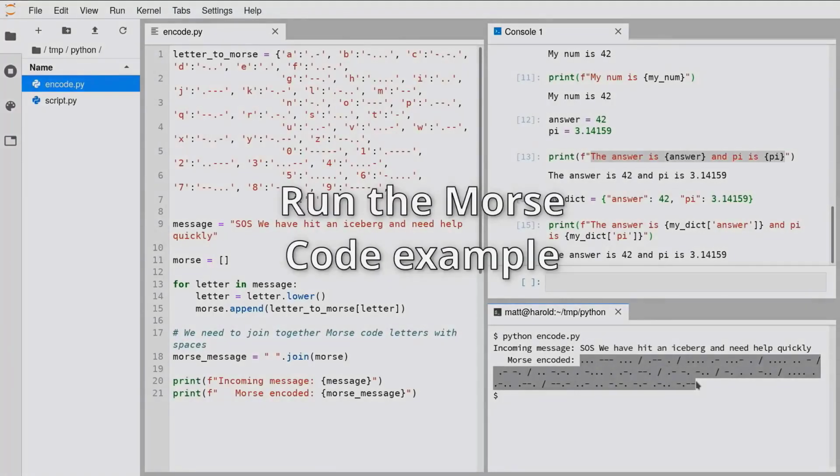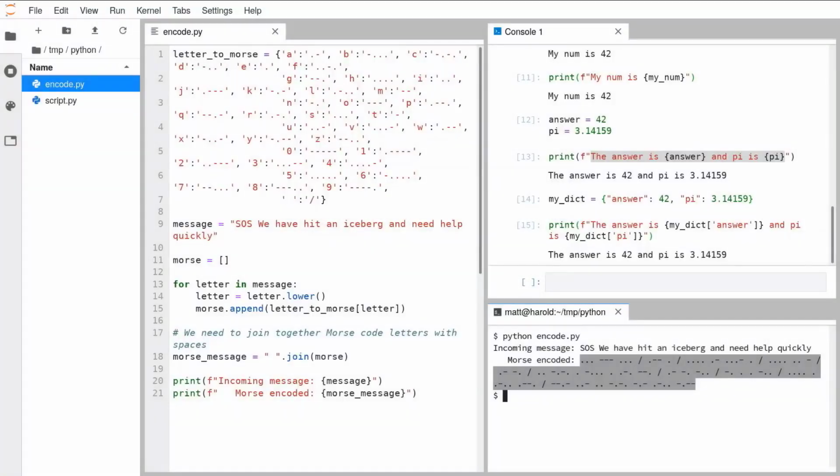So take a minute now to do that same thing. Copy that from the example in the notes, paste it into a file called encode.py, and make sure you can run it in the terminal. Once that's all there, then we can move on and start learning about the first of our new techniques for this course.